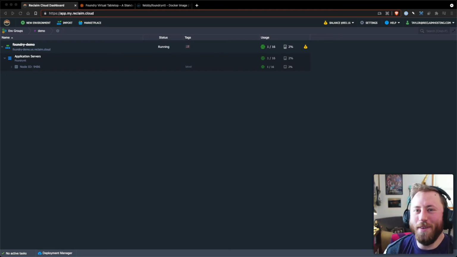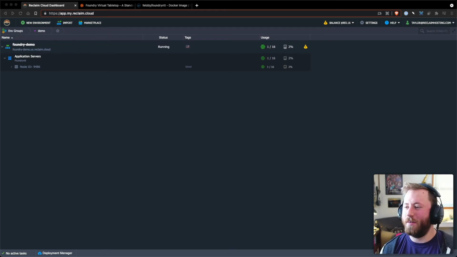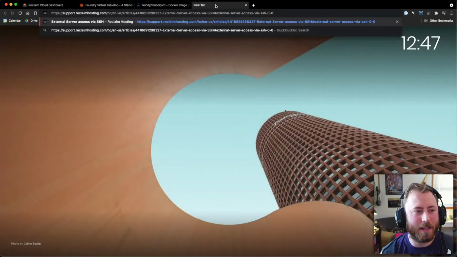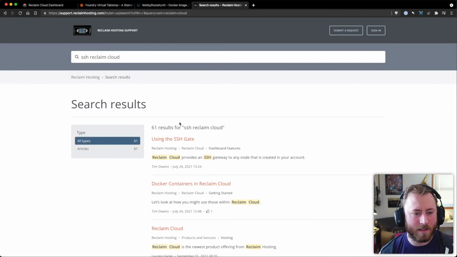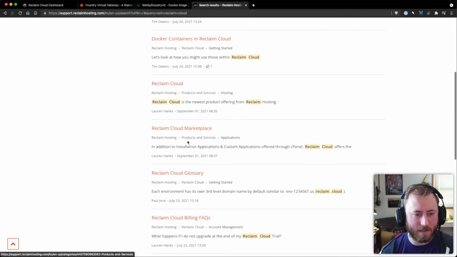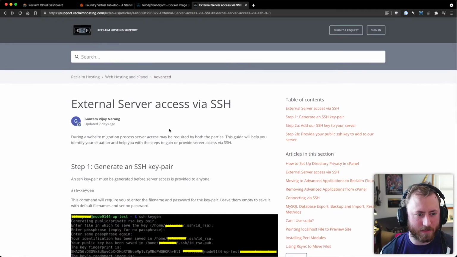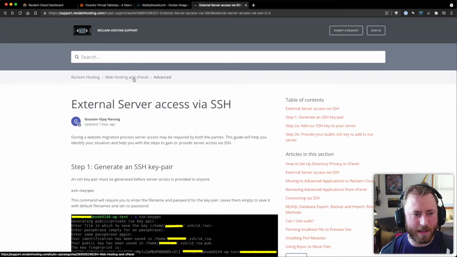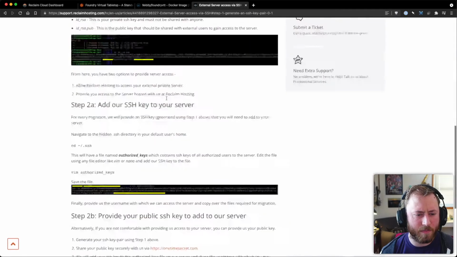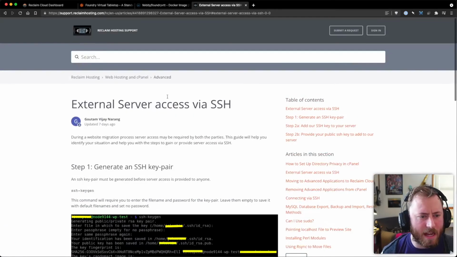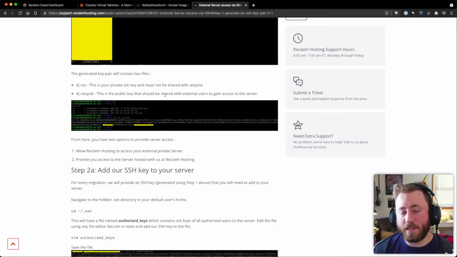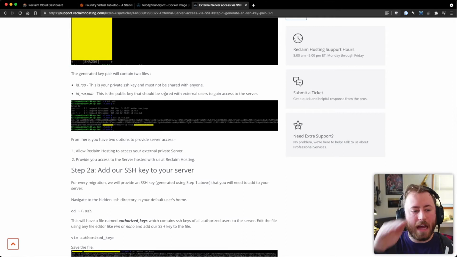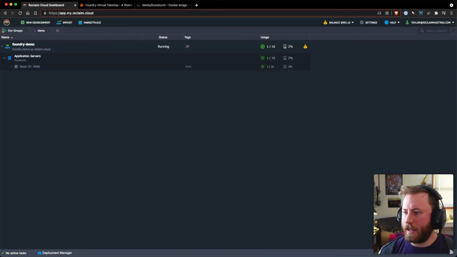Oh, cool. We do have an SSH private key documentation. Support.reclaim.hosting.com. If you type in SSH reclaim cloud, I'd be willing to bet using the SSH gate, external server access via SSH. We might have to mess with the tags and make it better. Oh, okay. Yeah, this is not cloud specific. This is just making an SSH key pair. Yeah, so I will definitely add to my list to include this documentation, but how to make a key pair and then how to use it with Reclaim Cloud, because I think that would be really handy.